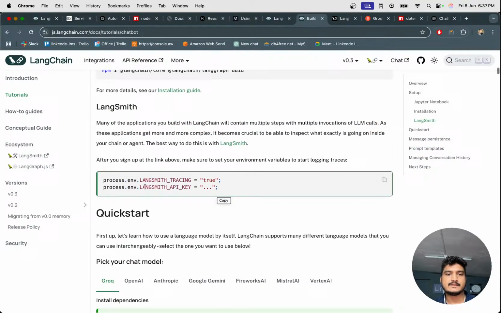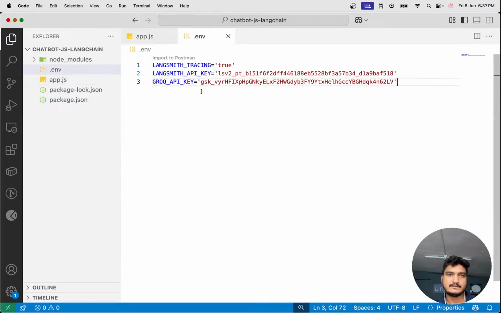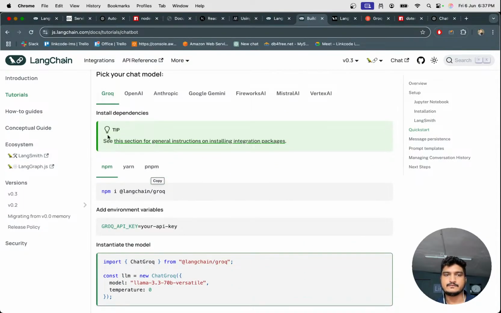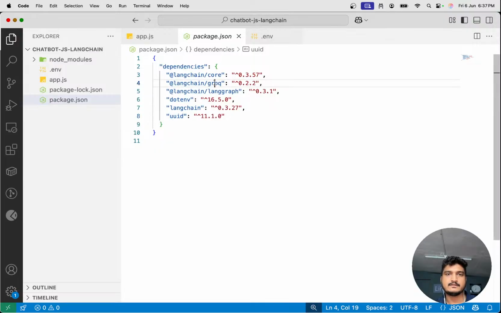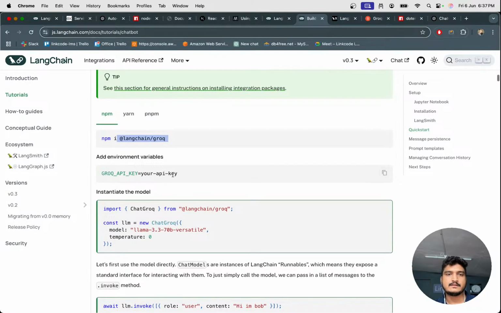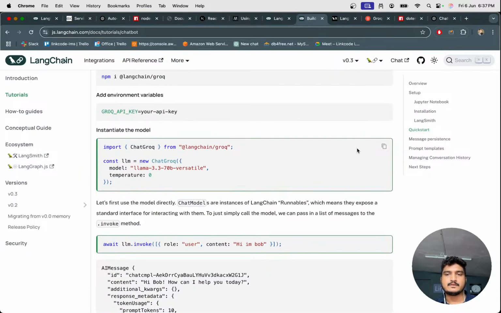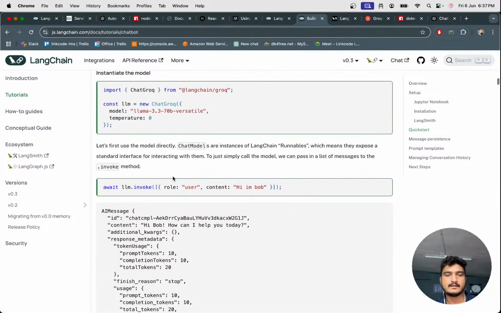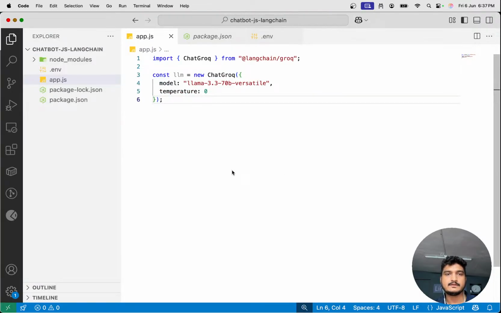Okay, so we have to set the environment variable. I think we have already set. Let's check. Yes. Then we have to decide which model we have to use. So we have already installed Grok. You can check here. Grok is already installed. Then we have already set the API key in environment variable. Okay, so let's copy this part, and here we have to add this code in a method.